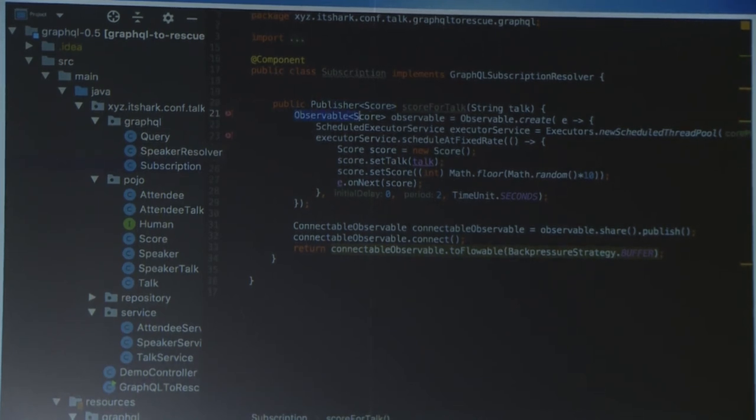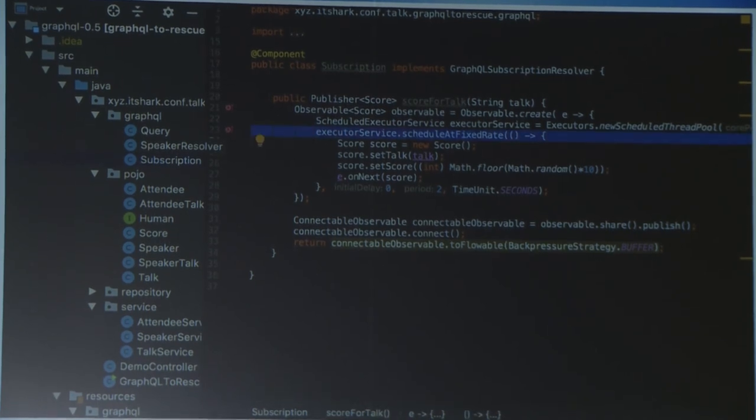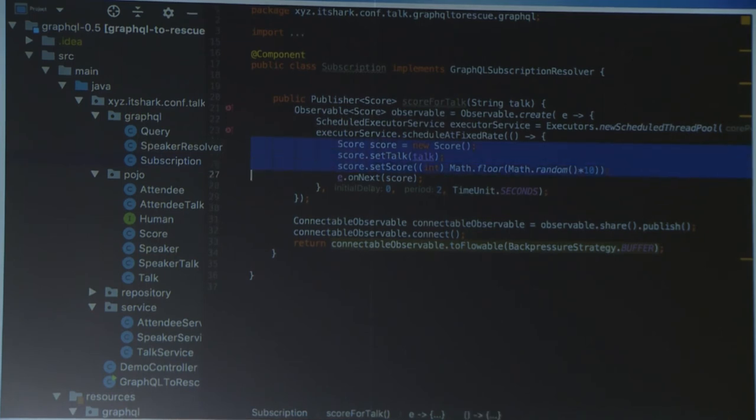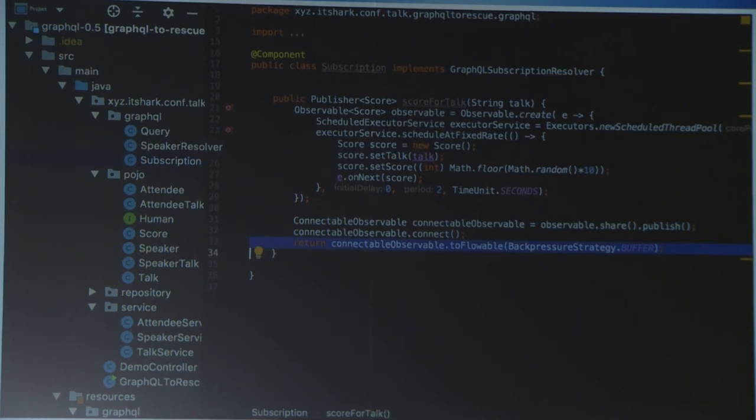I'm creating an observable. I create a scheduled executor service with a pool size of 1, and then at a fixed rate, every 2 seconds, I'm creating a score with the title that came as an input. I put in some random number, and I send it back to whoever is interested. Then I connect the observable: from the observable I create a connectable observable, I connect to it, then I transform it to a flowable, and I add the back pressure strategy buffer. That's it.